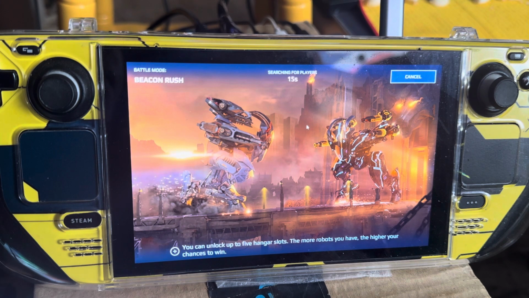It says you can unlock. Not all robots are created to destroy. Some can also repair. They've got a new robot in that one, like the bull thing, the one that runs.